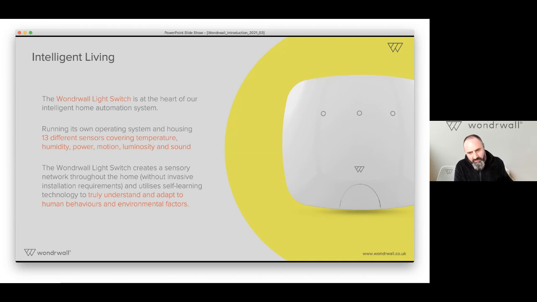This light switch has 13 different sensors. It's not just a light switch to switch the lights on and off. It has an array of sensors that covers temperature, humidity, power consumption of the light and circuit, motion within the room, the luminosity of the room, whether the light switch is on and the window open, is the sun shining through, and sound and microphone sensors as well.